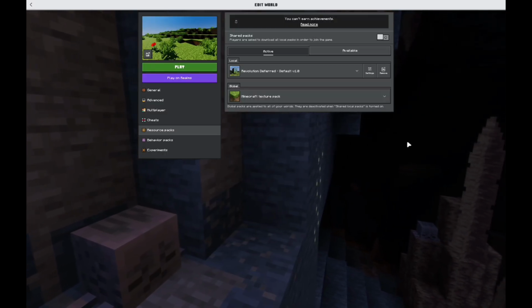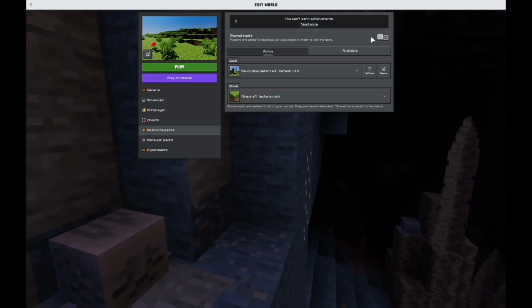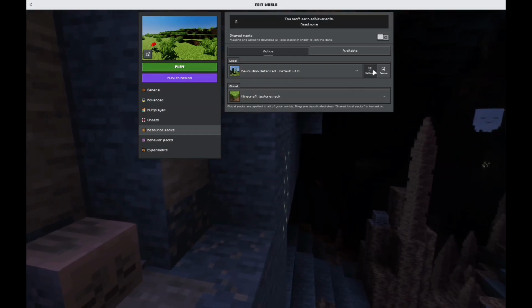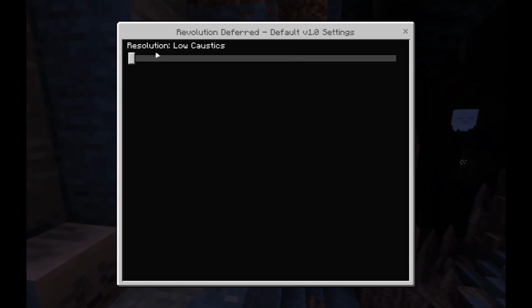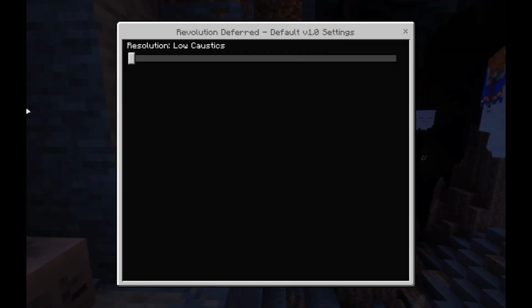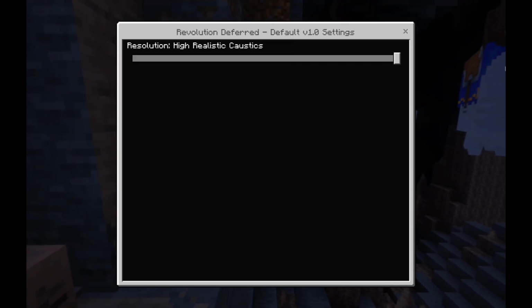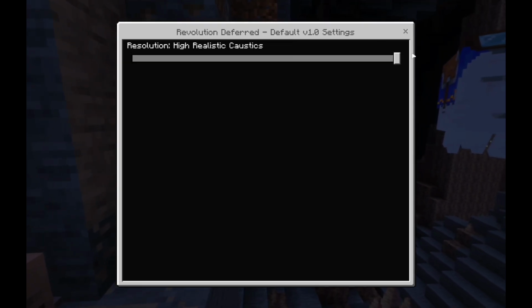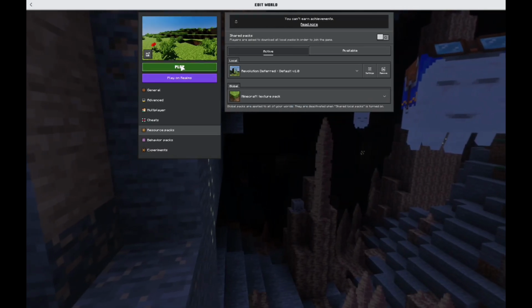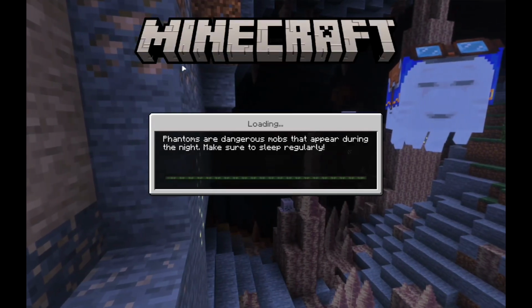Next shader, we're going to use Revolutionary. Whoops, Revolution Deferred. I don't know why I'm thinking Revolutionary. This one also has a low and high realistics status thing here. Low, high, low, high, low, high. But we're going to have it on low, because we're going to be checking out ones for low-end devices. So here we go.